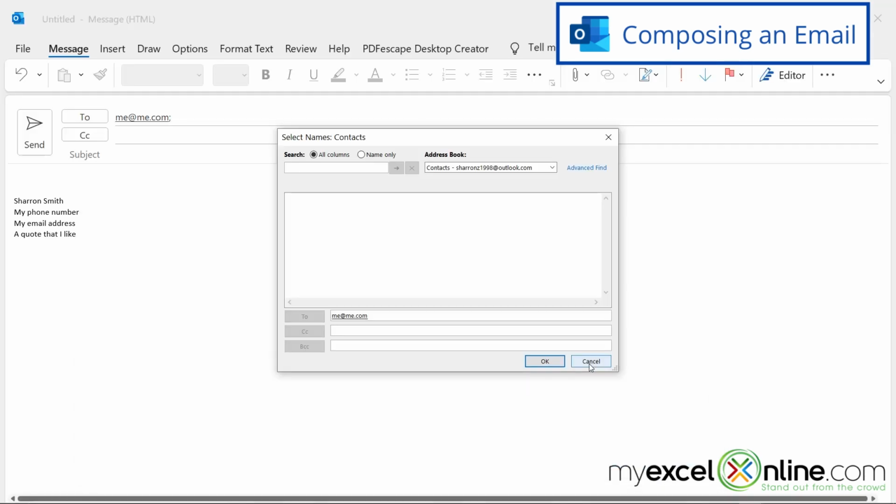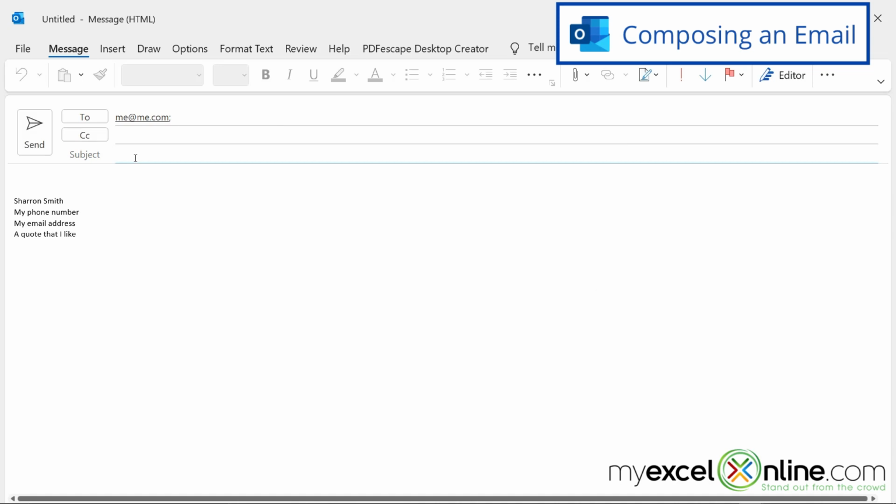So I'm going to cancel out of here. And here's your subject line. I know a lot of people really like to know what the subject of their email is, not necessarily from when it's coming in, but in case they need to find the email later on. So you could just type in the subject of this email right here. And then down here is the body of the email. This is the text of the email.